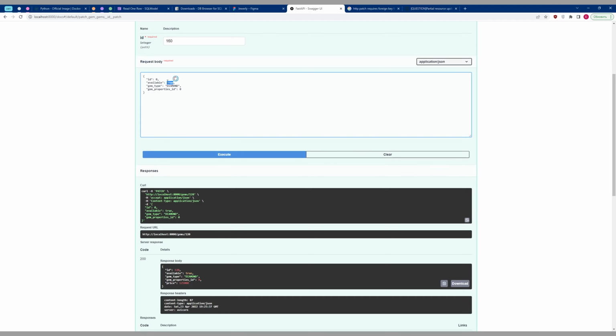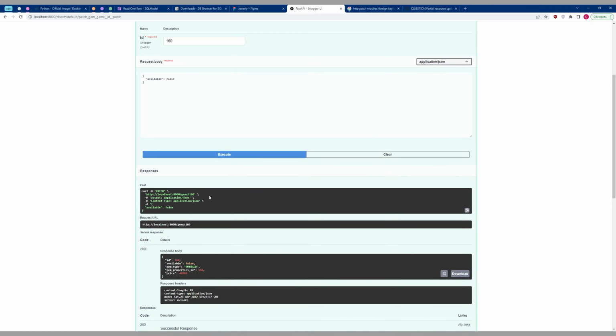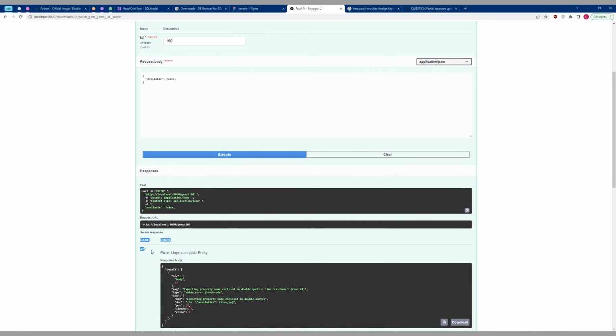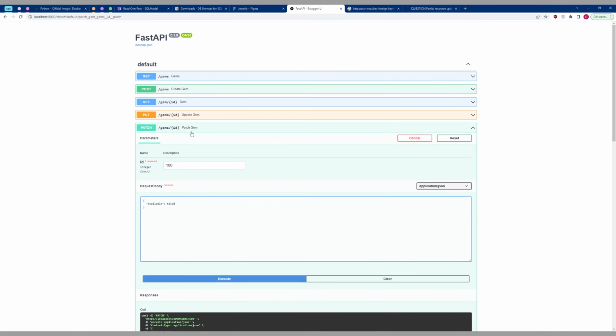160. Let's only make it not available. Okay, don't forget to delete that comma. And now it's not available. And now let's try with comma. And you see it does that thing. So don't forget that. It's a very annoying part.